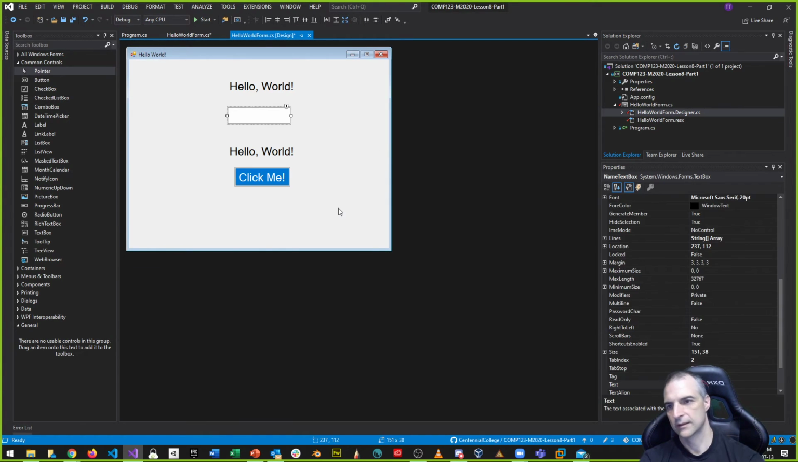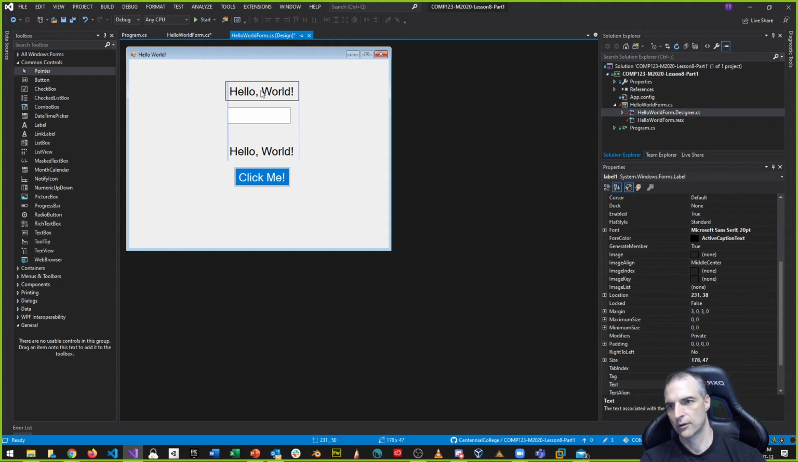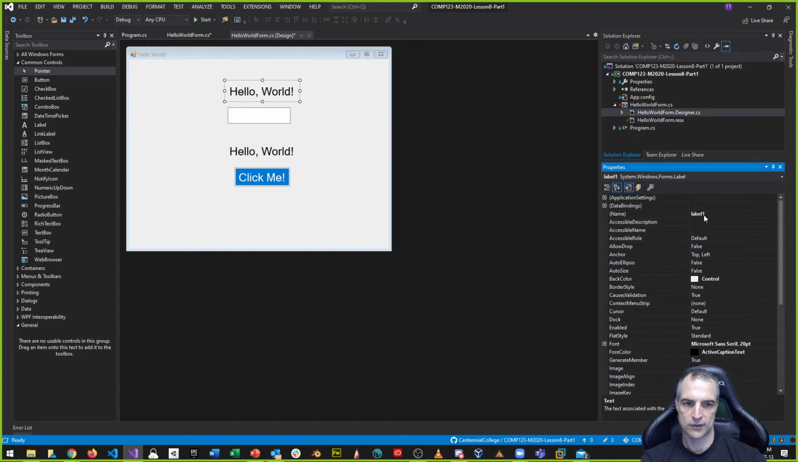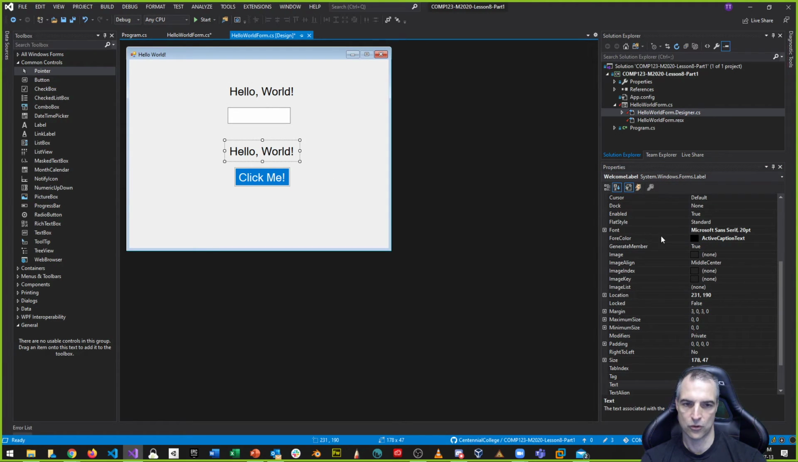Let me just delete these. Why would I want that? Because it keeps the visual style of my label automatically for me. I don't have to do a lot of work in terms of visuals, right? The one thing it does is it changes it back to a default name. Instead of hello world, it's now label. You can only have one control with the same name.